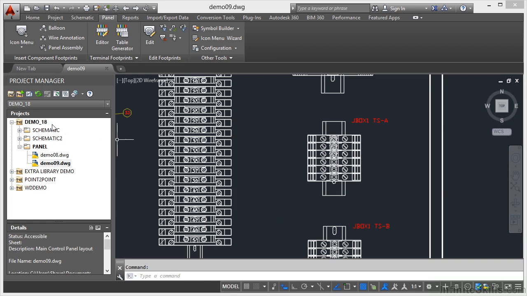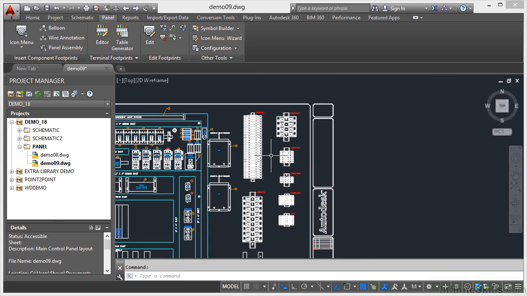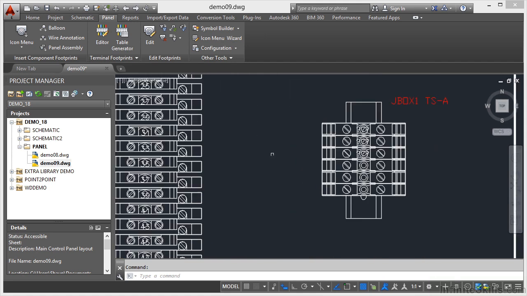We're staying in the Demo 18 project. We're in the panel subfolder, and we've still got drawing demo09.dwg open in this case. Now we're sticking with our junction box 1 TSA, tag strip A. Now we're in the panel drawing, so if I just zoom out slightly, you can see where we are, and we're looking at this particular terminal strip here.